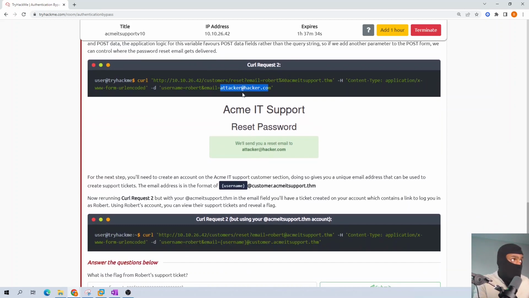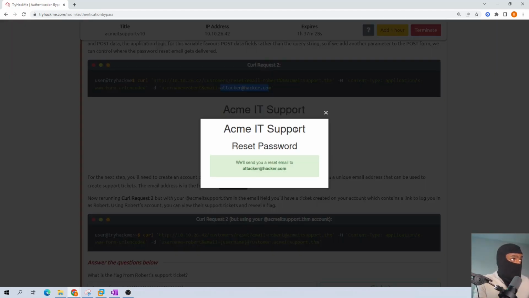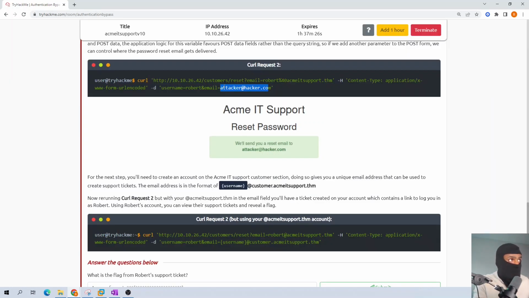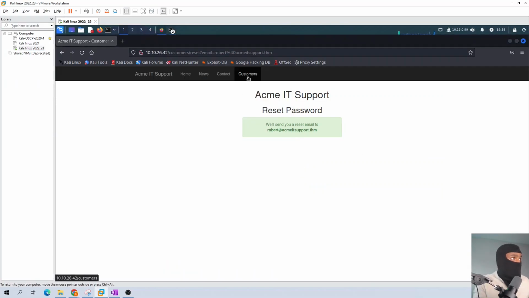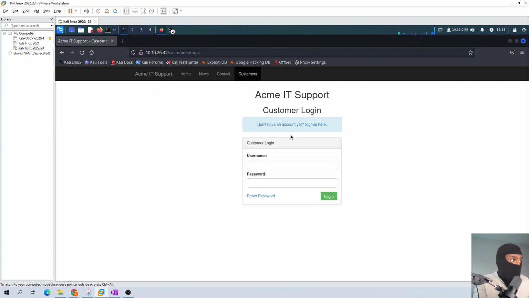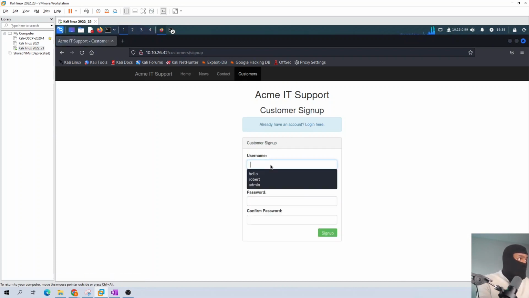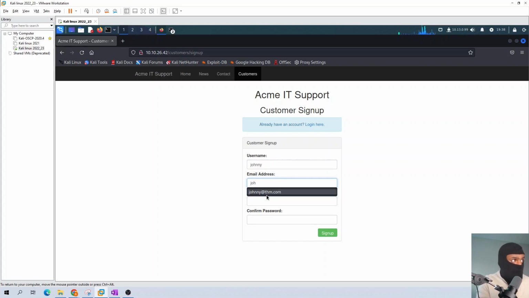So in this instance, how can we get at our email on this link right here? We can just change it and put our email to have access to that reset email link. So we have to create an account there. Let's go to customers and sign up here. Our username should be Johnny, and our email should be johnny@tryhackme.com.